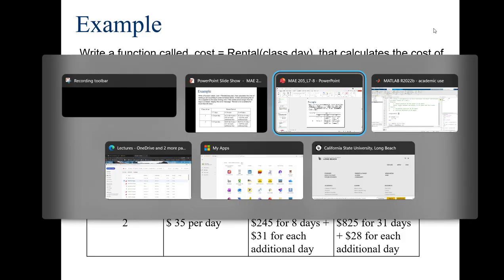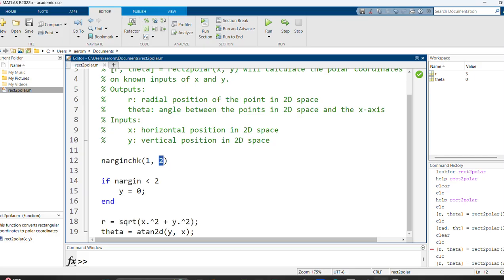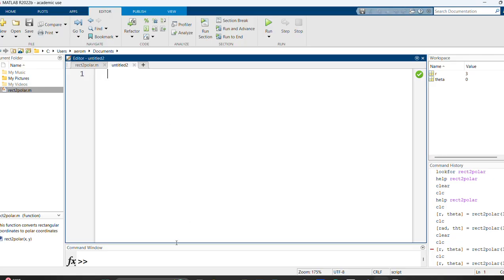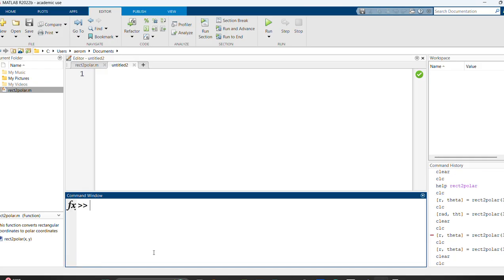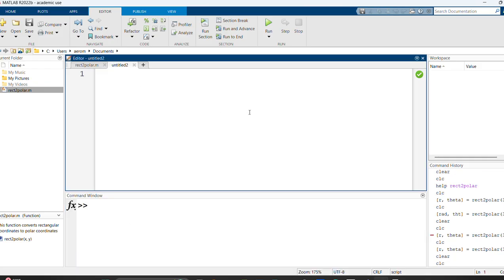So let's open up MATLAB and we'll create a new script. We'll clear our command window, make sure that there's nothing there, so we have something clean to work with. And at the very beginning, we're going to say function. We have to start all of our user-defined functions with this word. And we're going to say cost.